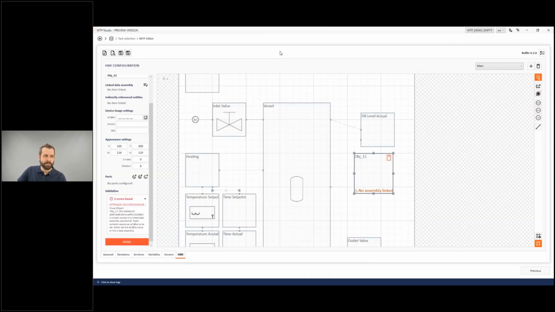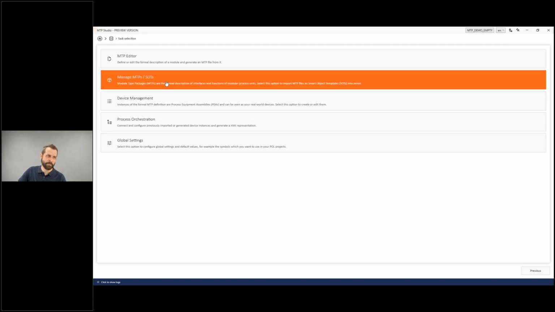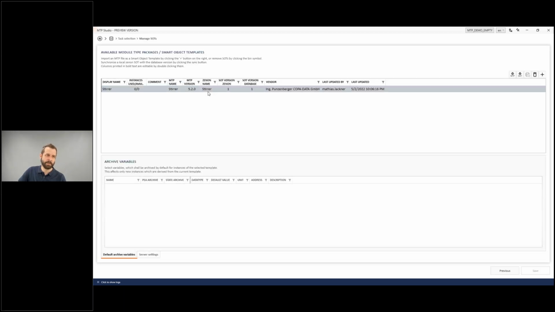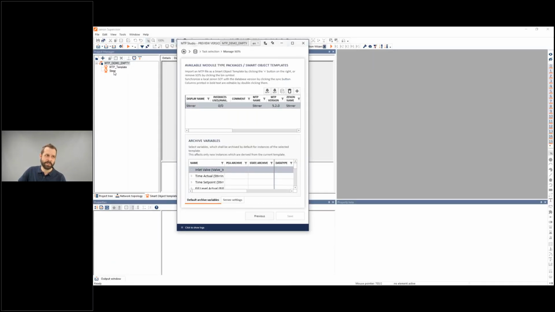But enough of that. Let me move over to show you how you can actually import such an MTP into Xenon. So I switch here to the Manage MTP and SOT task. And in here, you see, I already have one MTP inside our application. You also see this here in Xenon already.